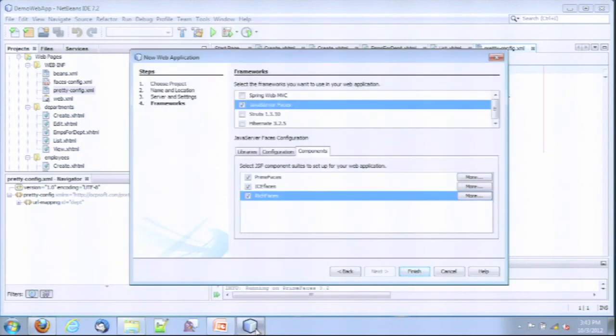A library is actually one way of grouping all these jars into one logical name and associating the name with the project. So it's another way of adding jar files into the classpath. Once you are done with the library creation, then it's easy. Just select the components that you want to include in your project, click Finish.